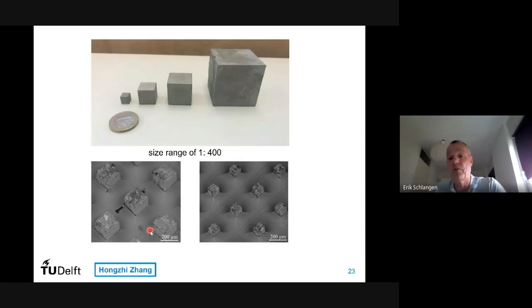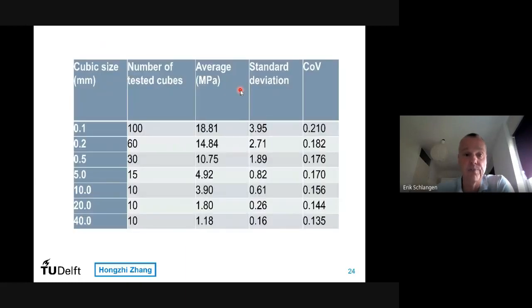Of course, then we can test at different scales. So here you see the small cubes that I just showed that we did with splitting. You can make some bigger cubes in the same procedure of 200 micrometer, but we can also go to cement-based cubes, which are bigger. So this is 40 by 40 millimeter. So we have a huge size range from 1 to 400 to test the size effect of this material. Of course, these big cubes we cannot test anymore with the nano indenter because they are a little bit too big, but we use a normal install machine with a knife to test those.